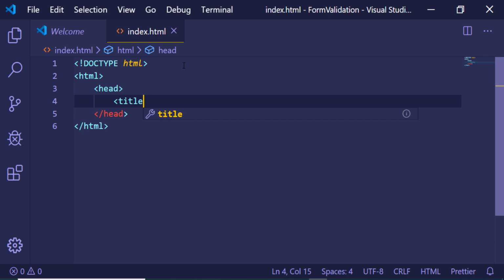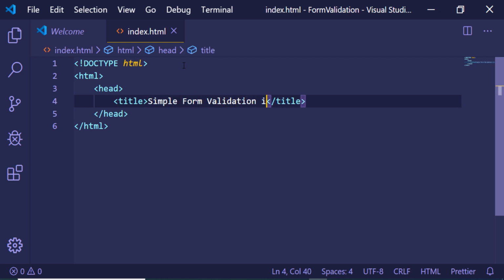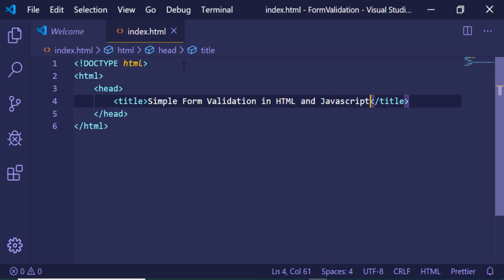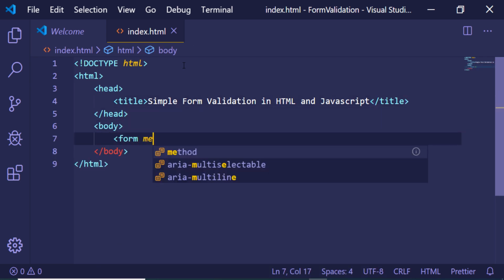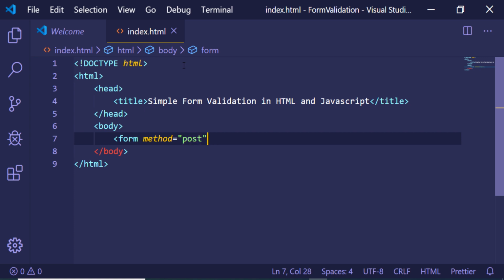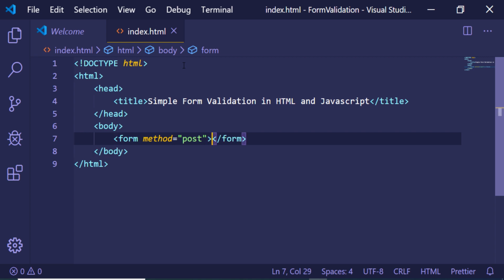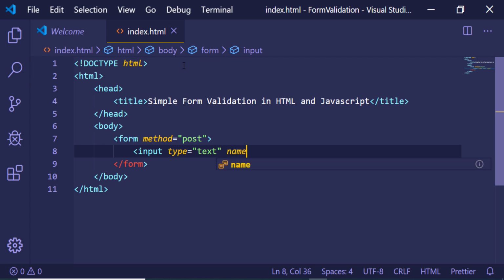So inside this I will be giving simple form validation in HTML and JavaScript. So inside our body we will be having a simple form. The method will be post, and the action, I will not be giving action to it. So inside this form we will be having two fields. First field will be input type is equal to text. The name attribute, I will be giving an ID to it, which will be username, and a placeholder of username.